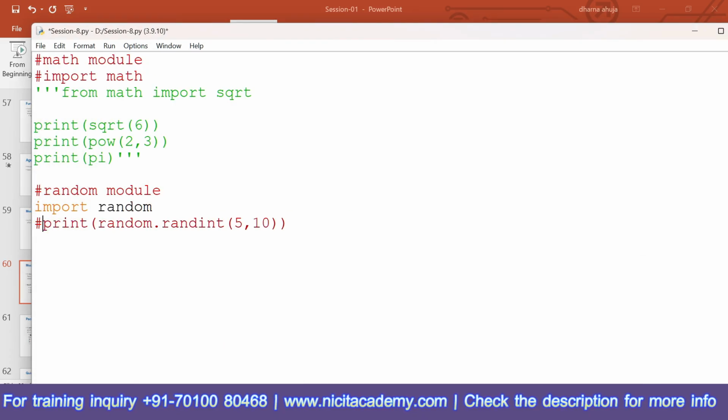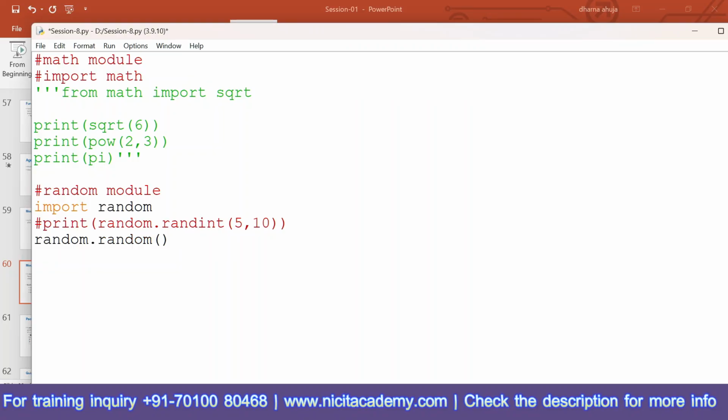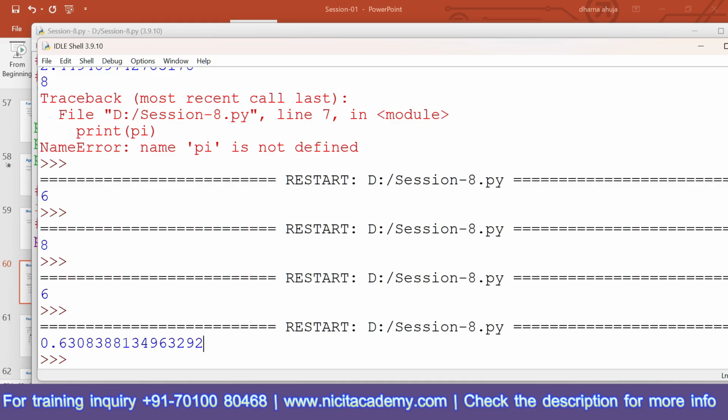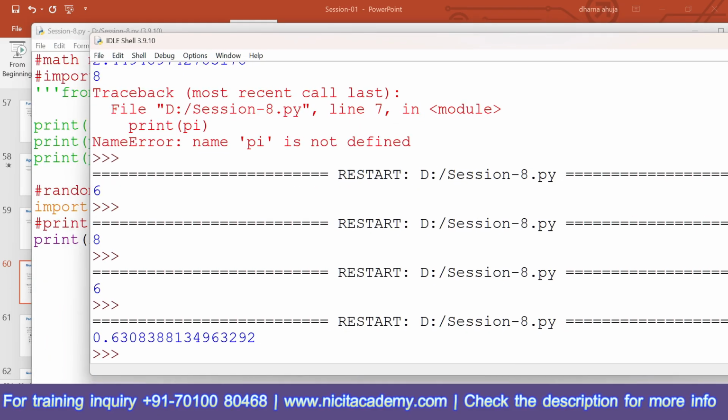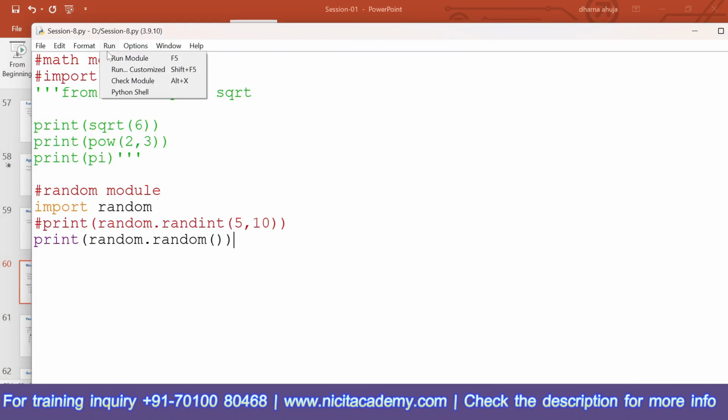Like this. Then the next function is random.random. This function generates a floating point number between 0 to 1. It will always be between 0 to 1, a floating point number, not an integer. You can see it is generating 0.630. So every time I run, it will generate a new floating point number.